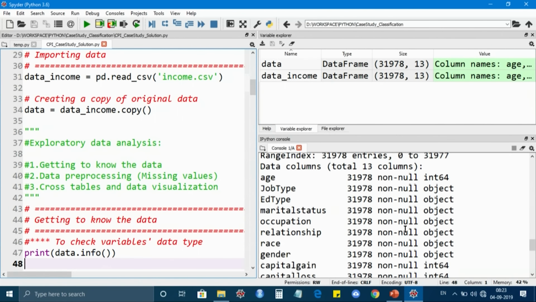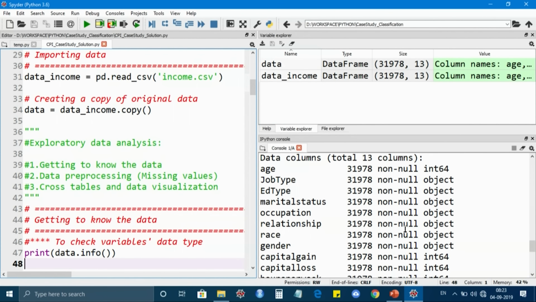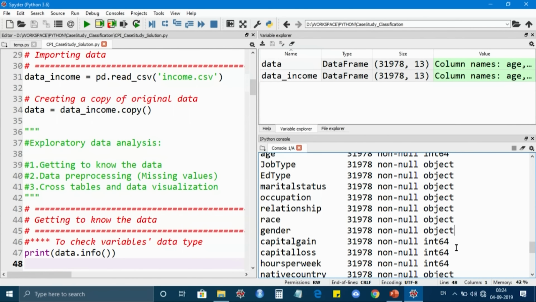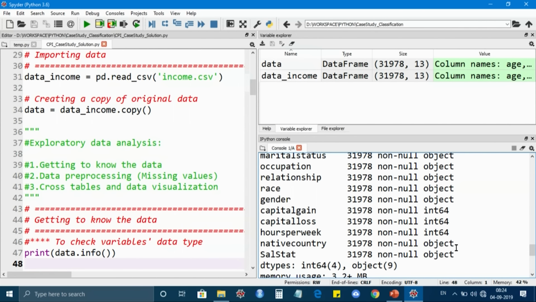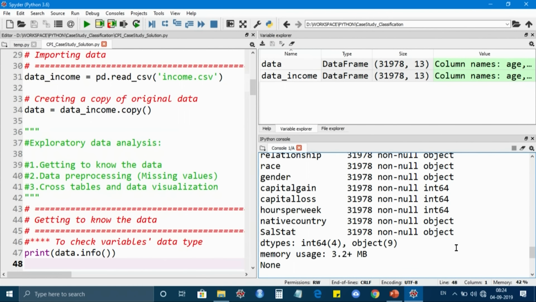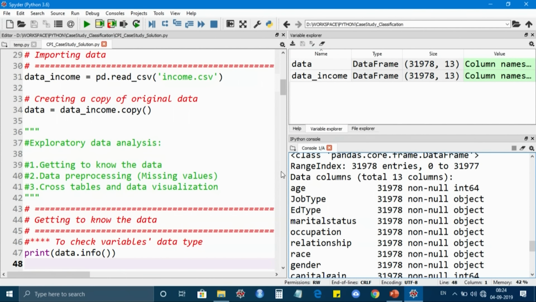If you check here, all the variables are read with the expected data type, because age is read as integer, and from job type to gender it has been read as object, because those have only categories. Capital loss, capital gain and hours per week have been read as integer, because those are numerical variables. The salary status and native country have been read with object data type, because we know that there exist categories under those variables. So, now we have seen the data types of each variable, and we know that all the variables are read with a proper and expected data type.